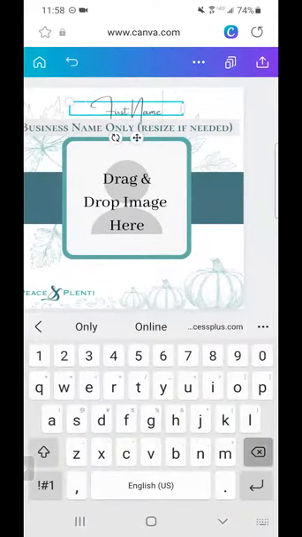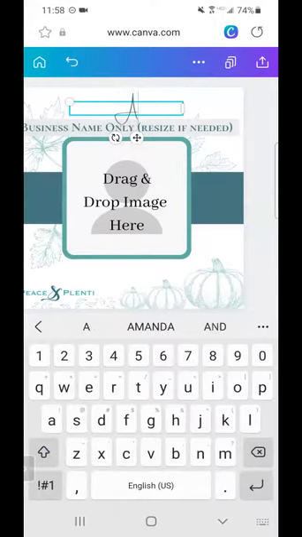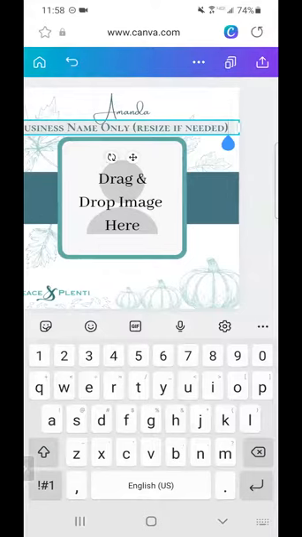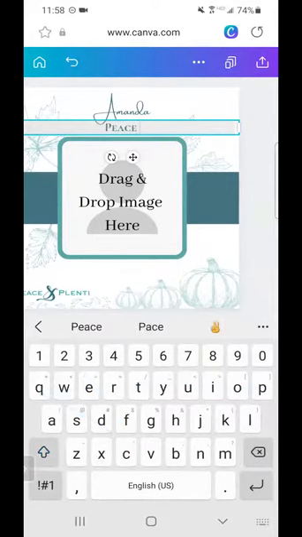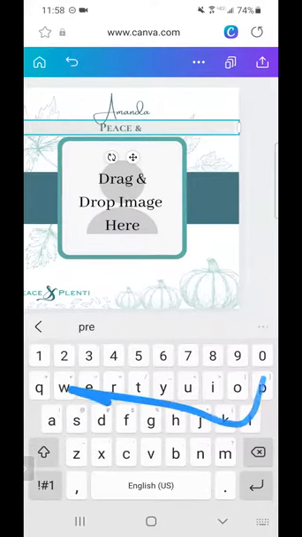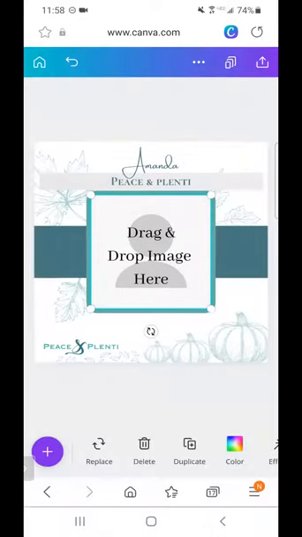So we're going to come in here and we're going to put in Amanda. Okay. And then we're going to do our business name. I'm going to put Peace and Plenty. Okay. And then here is, you're going to click on this square that says drag and drop image here. You won't be dragging and dropping. Instead, you will be replacing. The drag and drop is for the PC instructions.